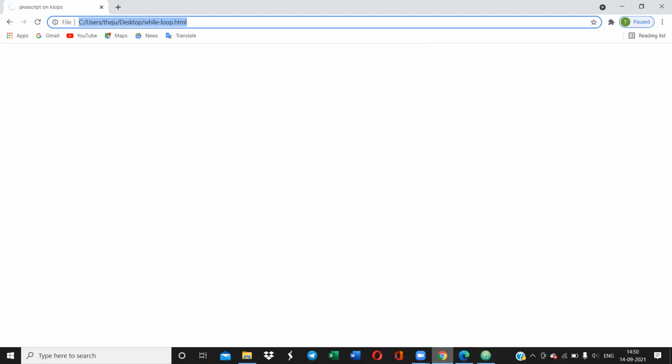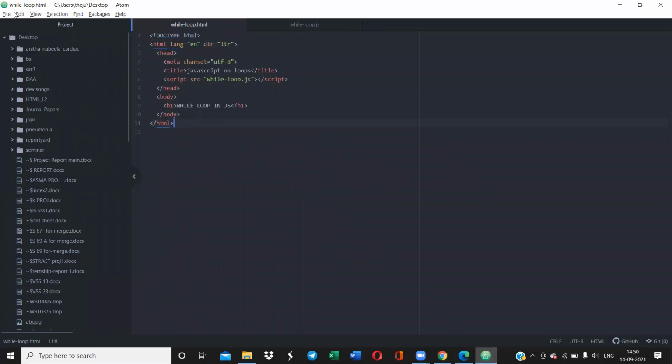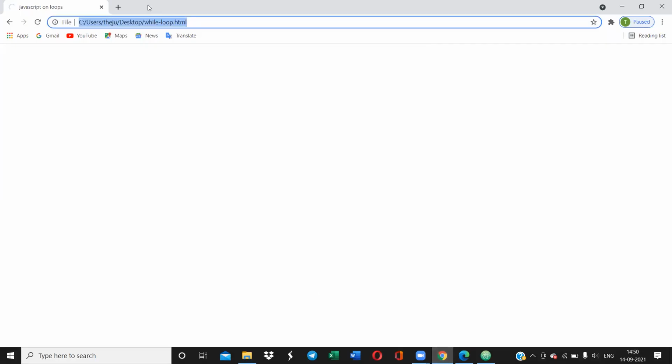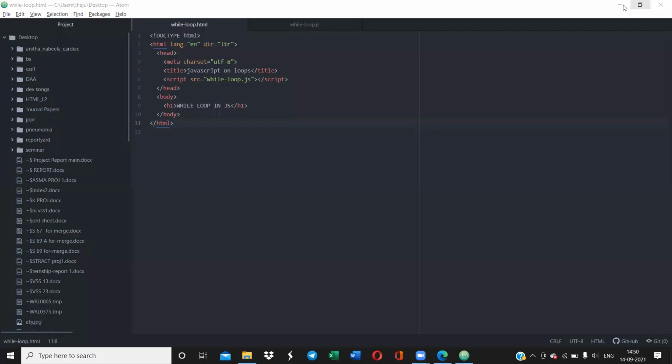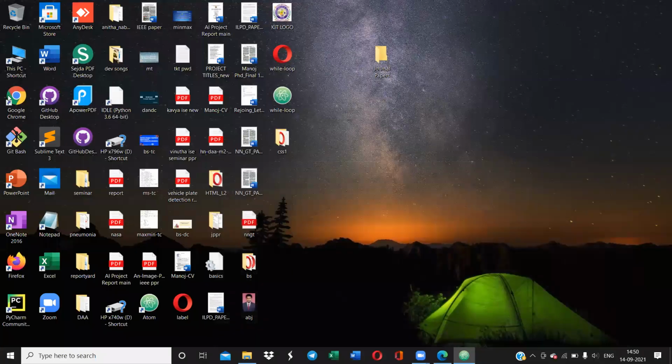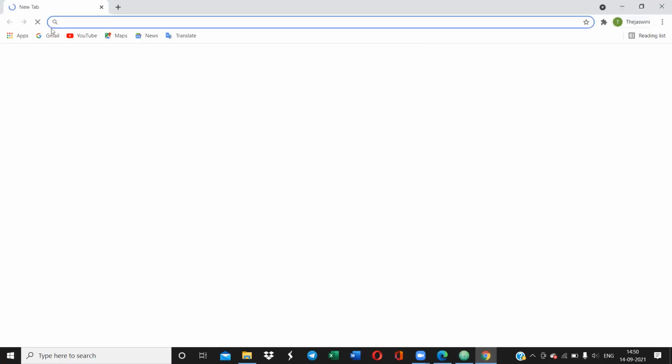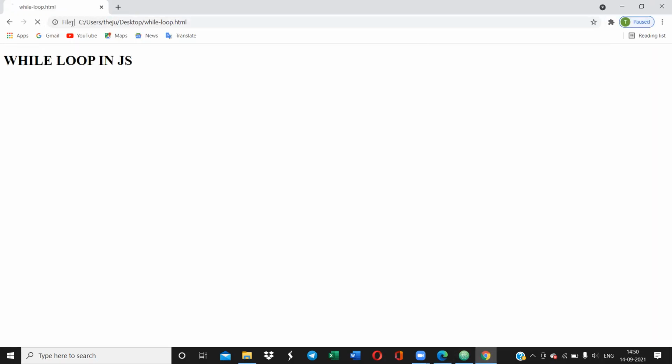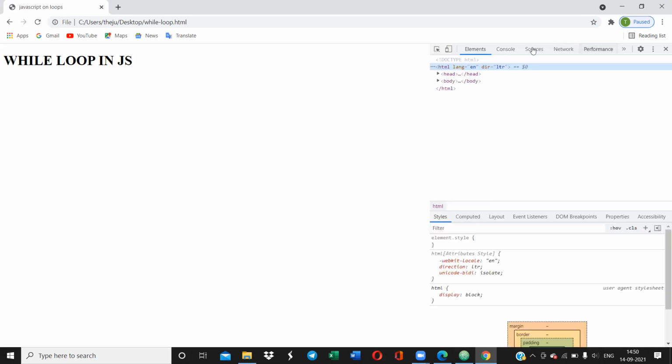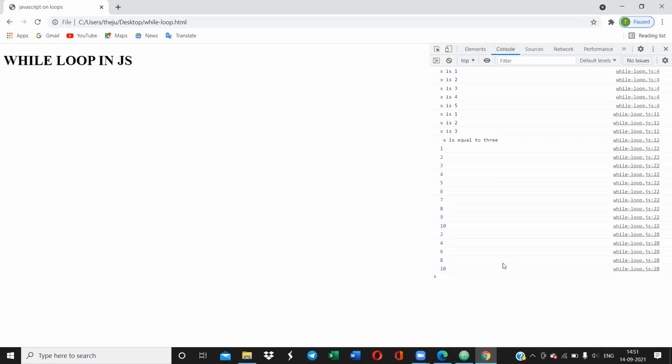So I will go with the HTML, go with the edit, copy this particular path and paste it here. Control, press enter. So it is taking much time, I think. So I will close this particular browser, open the browser again and paste. So paste you are getting like this. Go for the inspect and the console. So now you can see here, first you have printed values from 1 to 10.